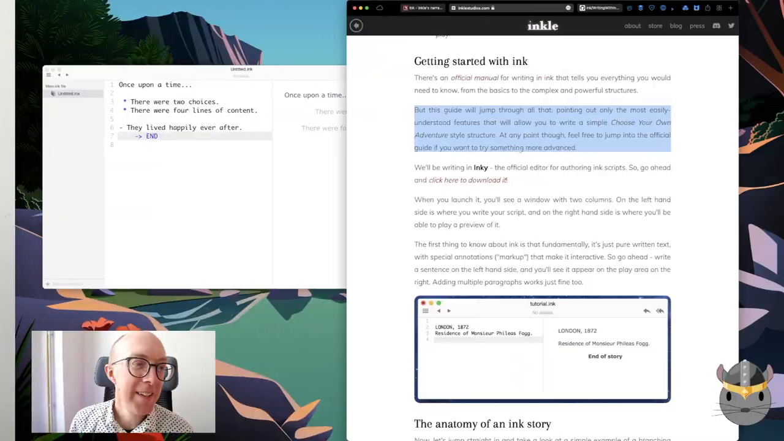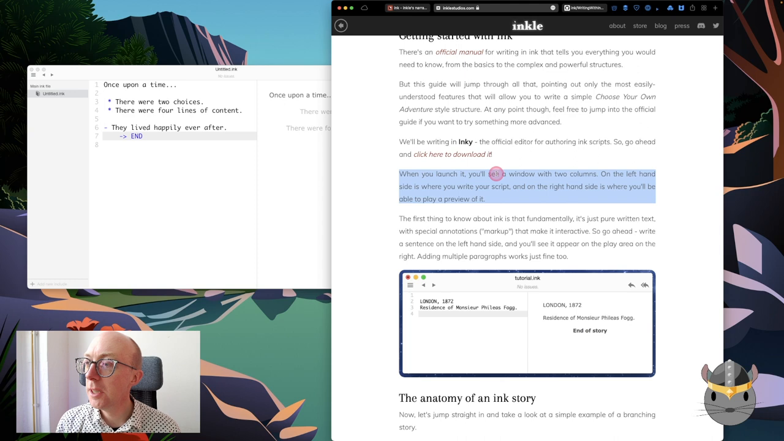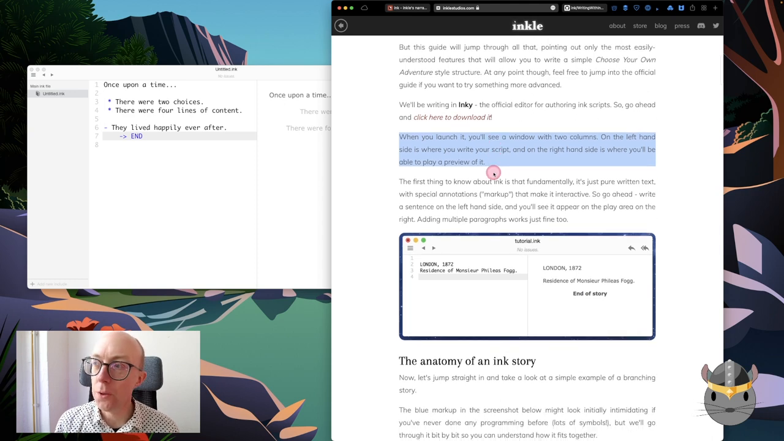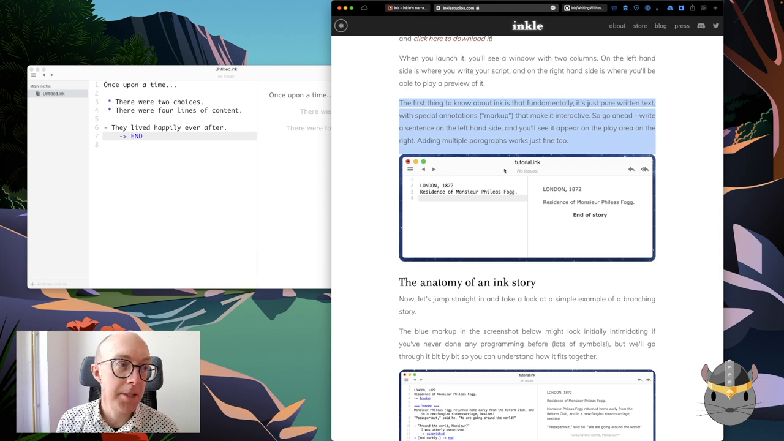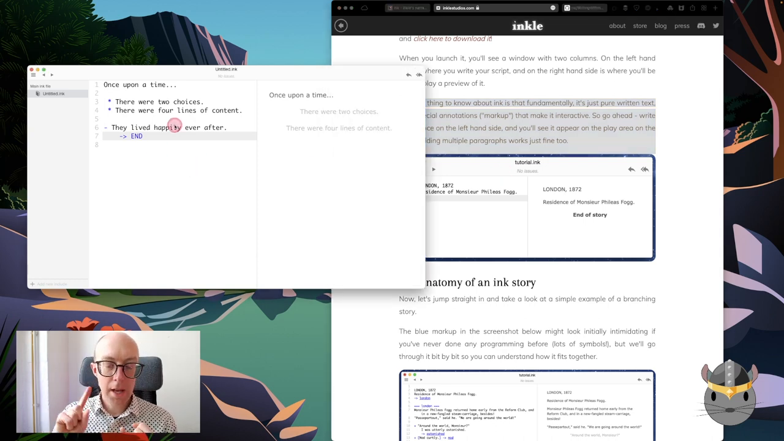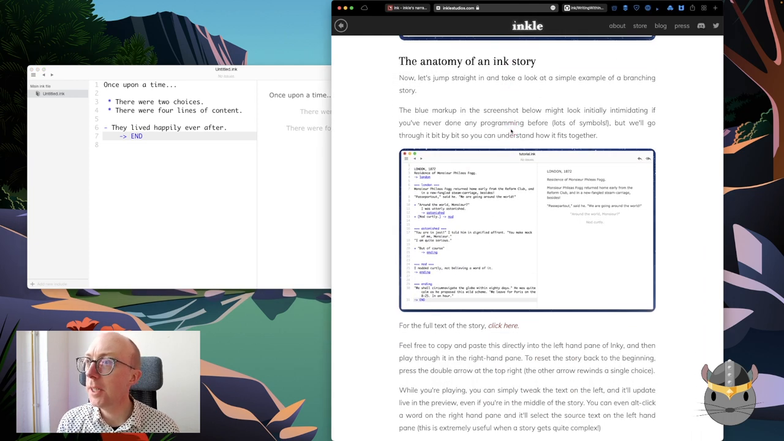So there we go. Okay, where were we? We've downloaded it. We see all of this mentioned here, the two windows. It is fundamentally just written in text with special annotations. Anyone who's used to Markdown and things will recognize some of this. I've also looked at Expedition and Twine, and these all use very similar ideas. Anatomy of an Ink Story.